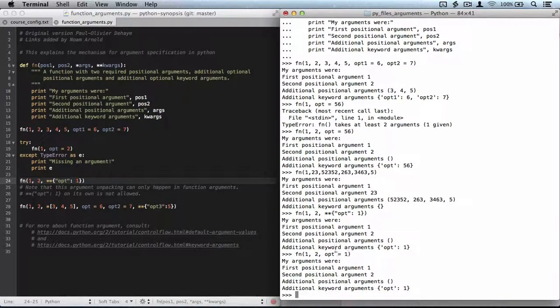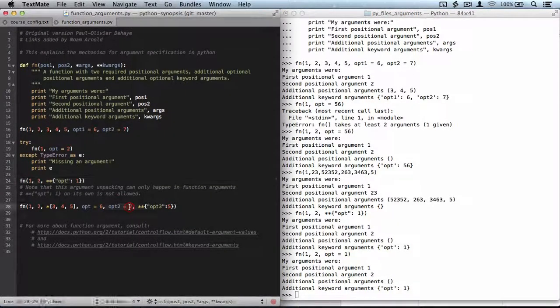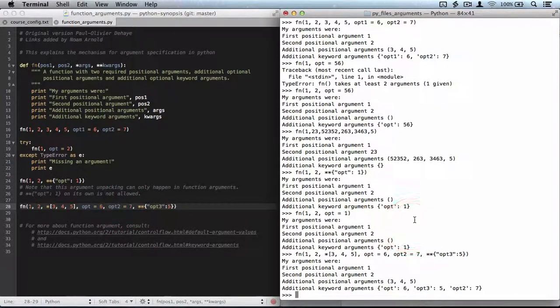So don't be mistaken, you can't do star star a dictionary within the body of a function to do a bunch of assignment. That's not how it works. So let's look at one final example here where we pass the arguments 1, 2, and then a bunch of positional arguments 3, 4, 5, and then some optional parameters and some more optional parameters. And so you can see here what Python understands from that.